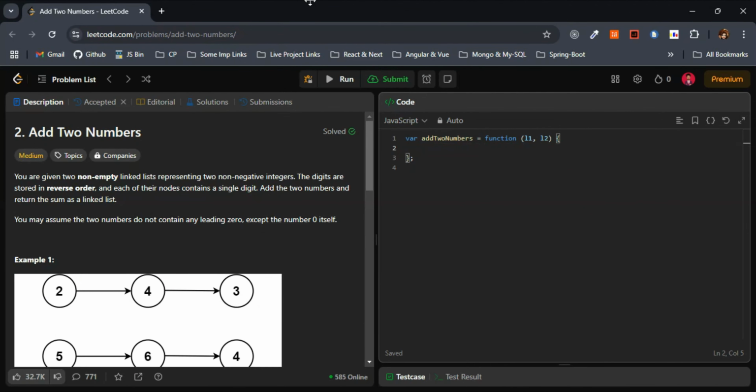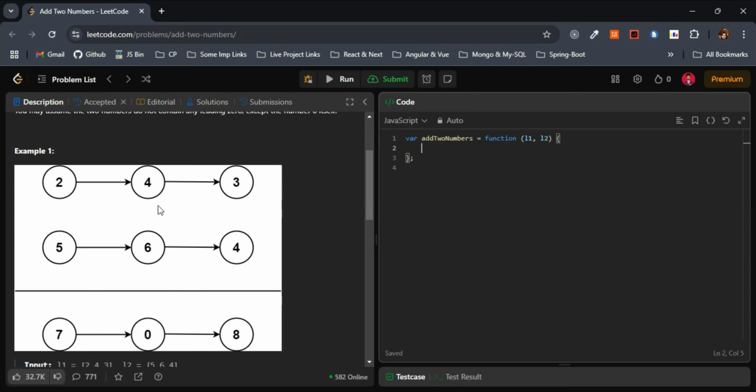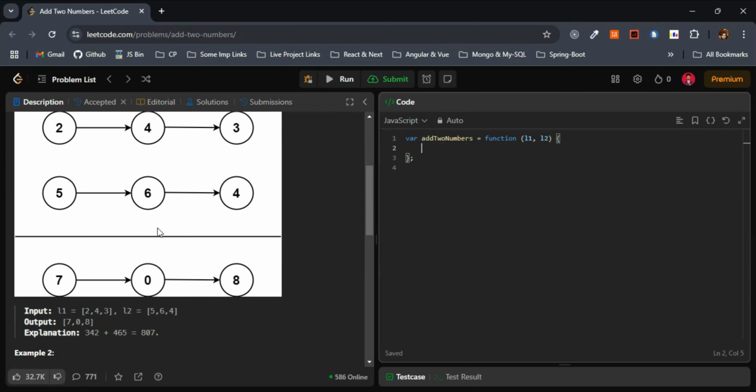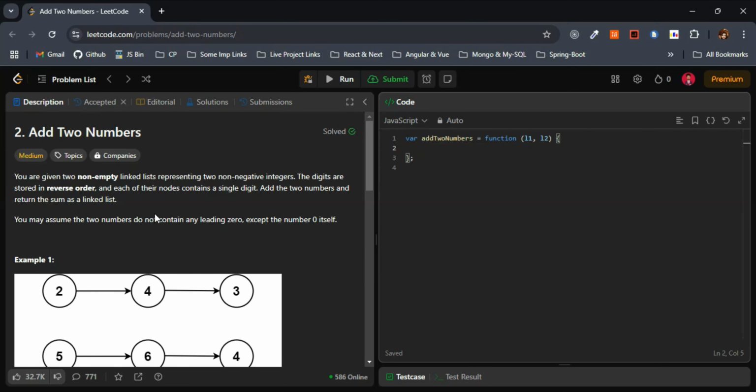Hello everyone. Today let's solve problem number 2, Add Two Numbers. You can just go through the question and try to understand it with the example that they have given. I'll just summarize the question for you so that it will be easier to understand.